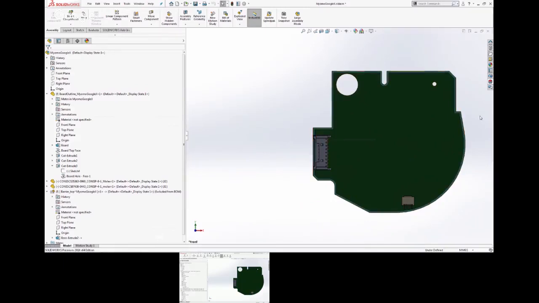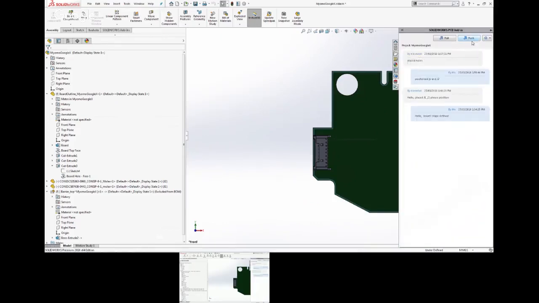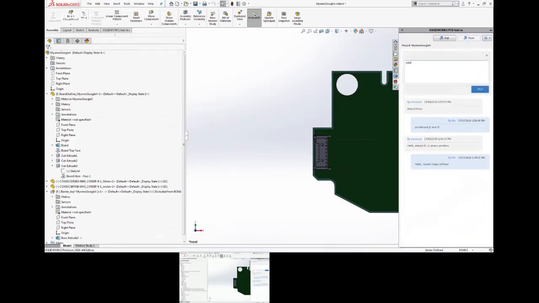How does it come over to the electrical? With the collaboration, I'm going to push this over. I'm going to say placement barrier for top, and I'm going to post.